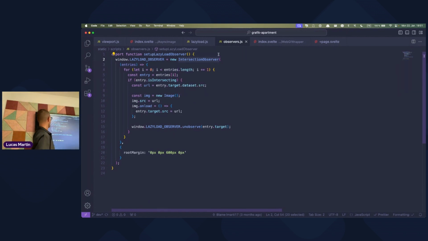You look into a node, and if the node is intersecting in the viewport, depending on some root margin that you put. So for now, it means if it's 600 pixels below the viewport, let's say the image is here 600 pixels below, it will be triggered. So when I get the node, I get the final URL in the SRC.